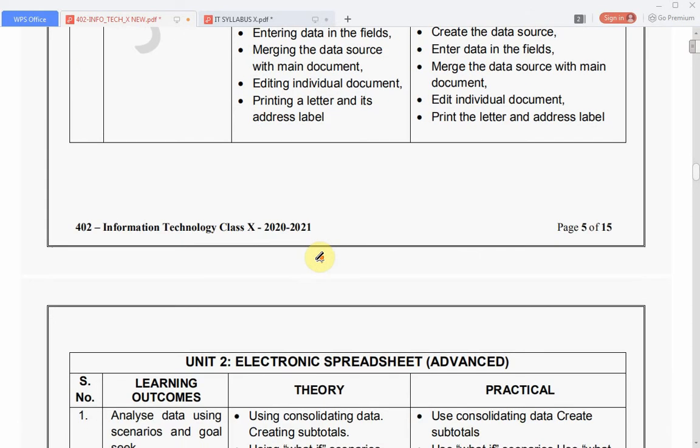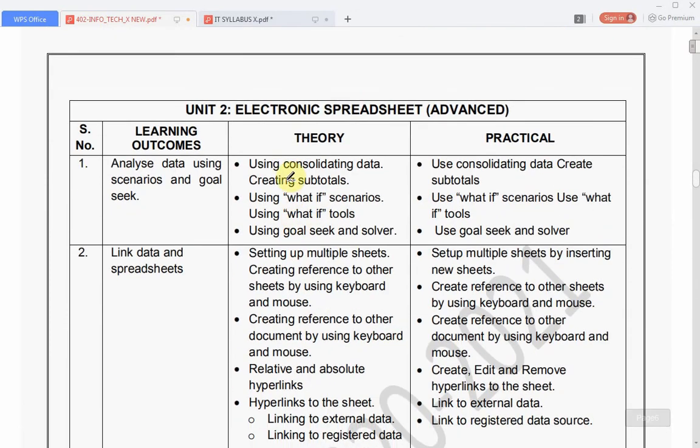And in the second unit, we study electronic spreadsheet. First, analyze data using scenario and goal seek: using consolidating data, creating a subtotal from consolidated data, using the what-if scenario and what-if tool, using goal seek and solver. Here we can use goal seek, what-if conditions and other things.